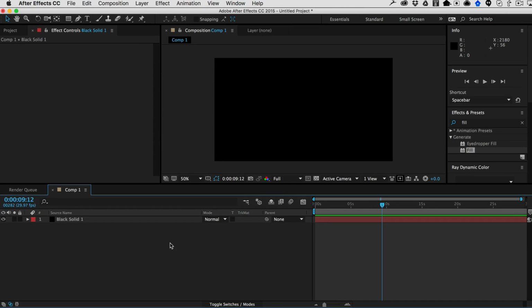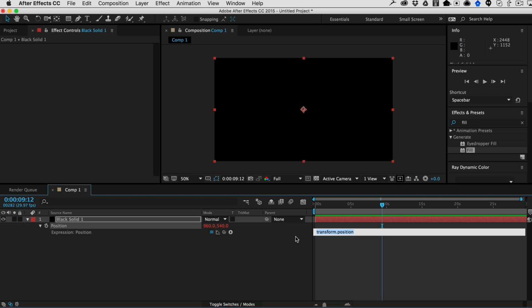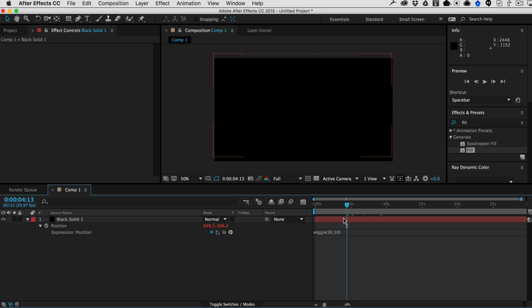Okay, so why color wiggle? Well, wiggle's great, right? You can take a solid, go to position, and just say wiggle, 30 frames per second, 50 pixels, and it's pretty straightforward. Here you can see that it moves 30 frames per second and it moves 50 pixels. It's pretty much what you would expect, and it's controllable.